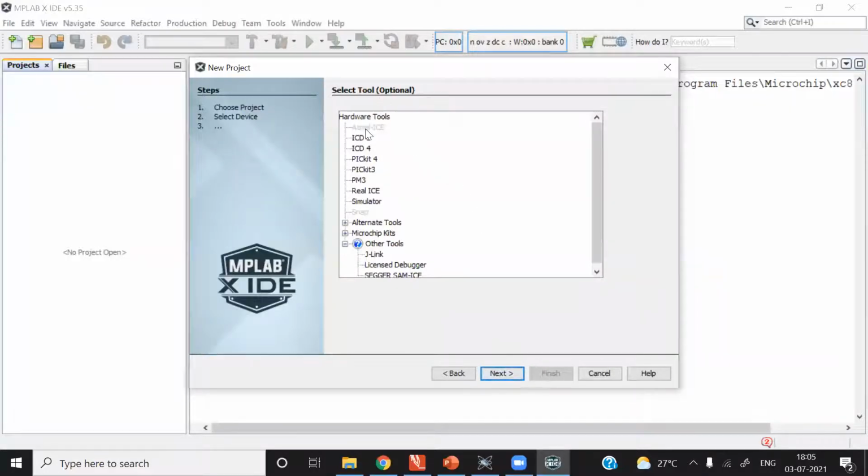Here, these are the tools available for simulation, programming, and other purposes. You can select any tool for the time being. At the time of building the project, we can change the tool. For example, right now if you select the simulator, later on you can select PICkit 3. Click Next.